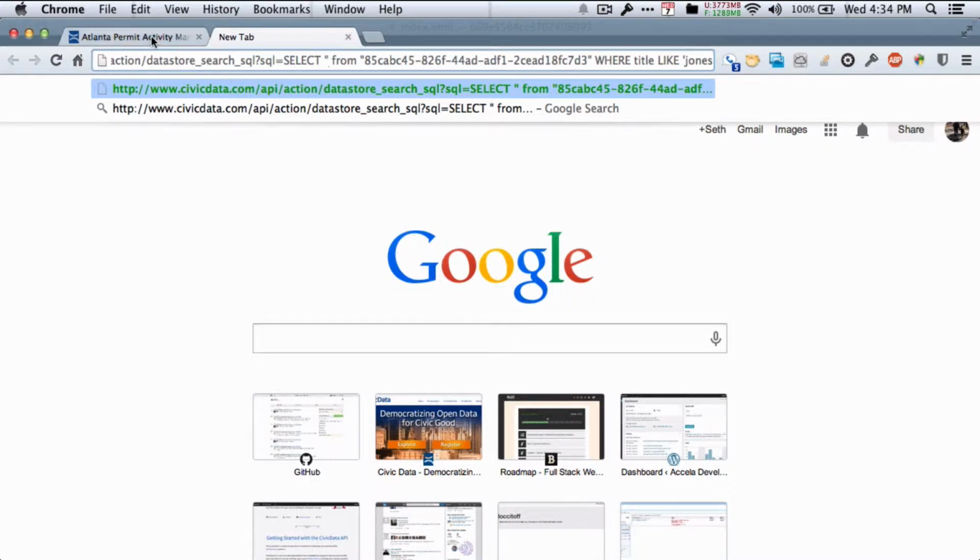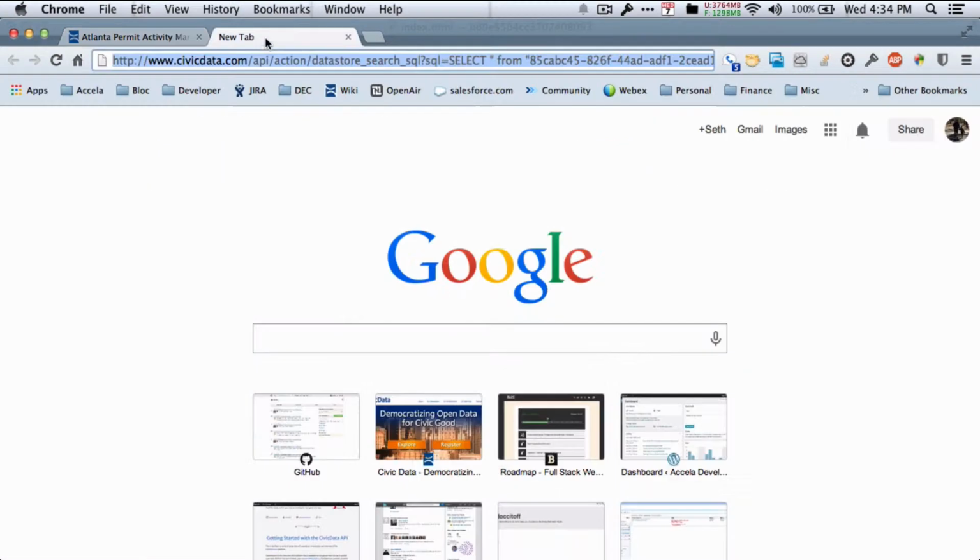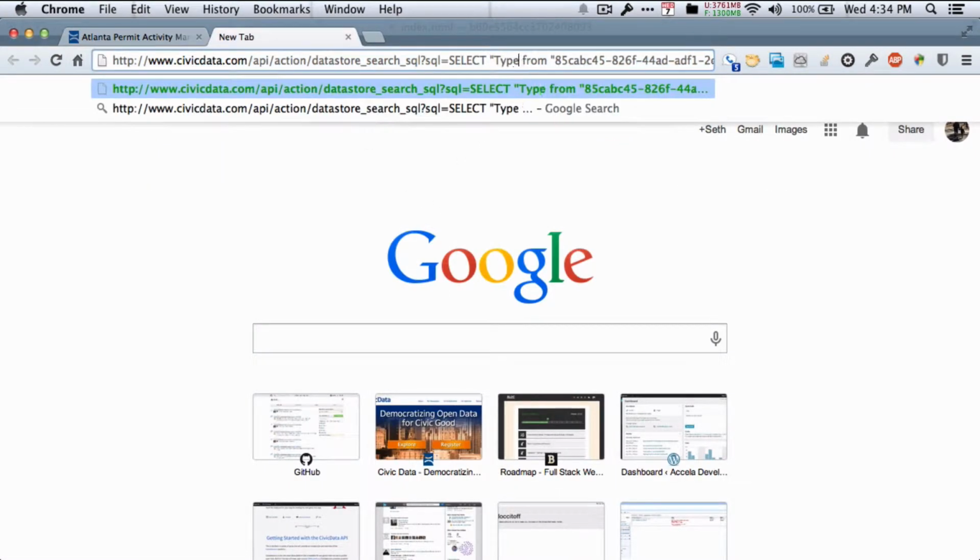If we take a look at my data over here again, we'll notice that the permit type is in a field called type. So I'm going to say select type. Notice that I am pulling my column name in double quotes. Count all, and I'm going to alias that as a field name count. From, and then you'll notice that there's this big long string of letters and numbers. We call that a resource ID, but for those of you that are familiar with SQL, you can think of that basically as your table name.